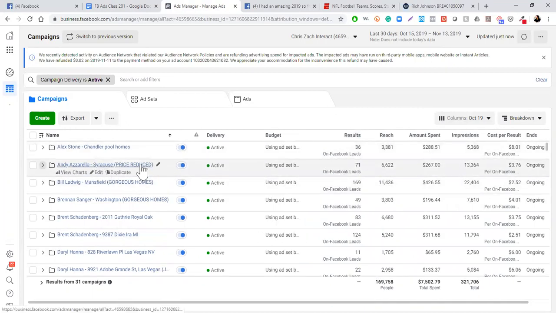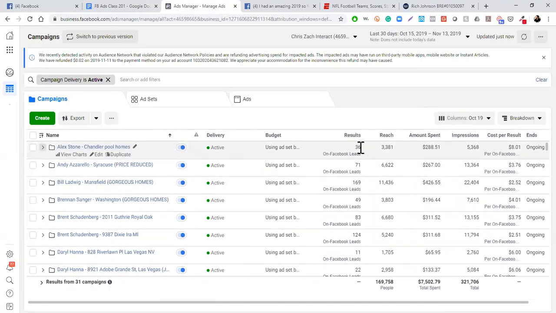All right, so for this particular campaign, we've got Alex Stone. You look over to the right, I've generated him 36 leads. That ad has reached almost 4,000 people. He spent about $300.